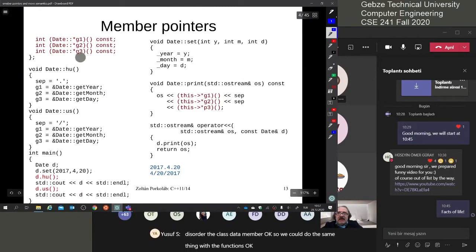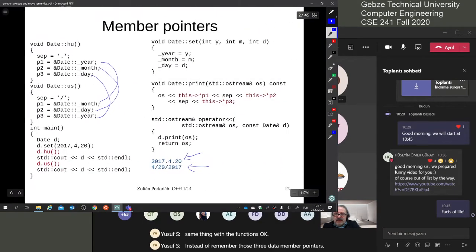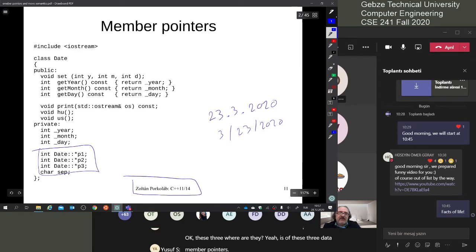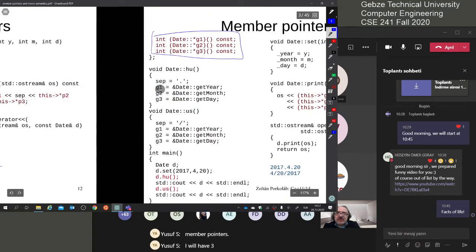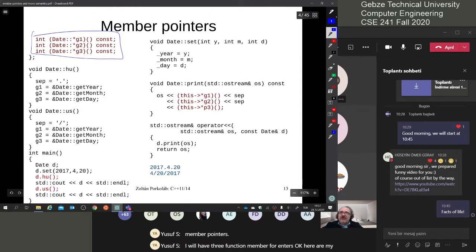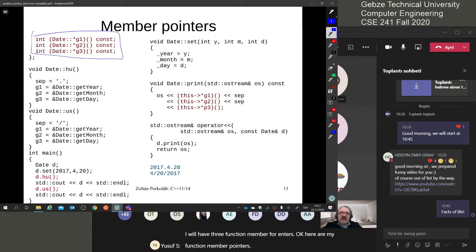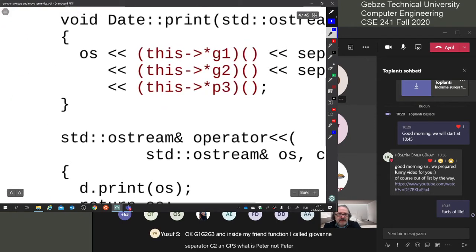Remember those three data member pointers, these three? Instead of these three data member pointers, I will have three function member pointers. Here are my function member pointers, G1, G2, G3. And inside my print function, I call G1, separator, G2, and P3. What is P3? Not P3, it is G3.